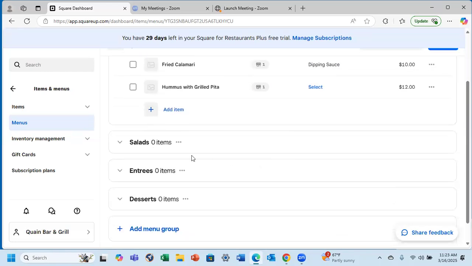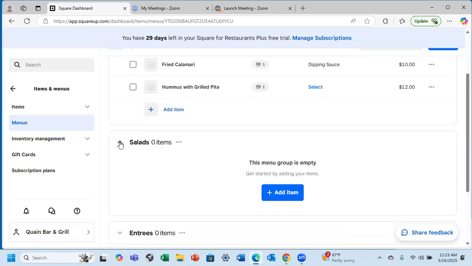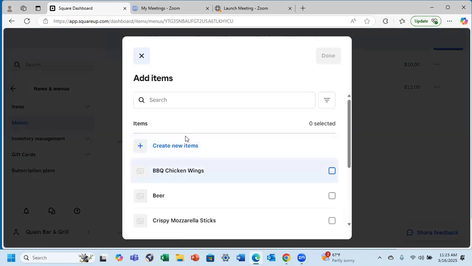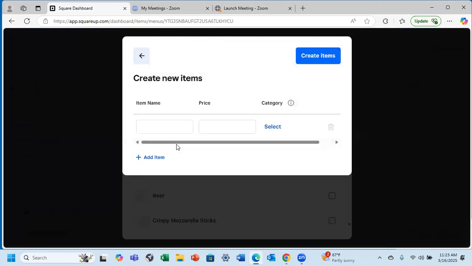Now we're going to add salads. It says it's empty. This gets a little more complicated. We are gonna create new items. Let me pull that up. What we're gonna have is a chef salad and a garden salad.